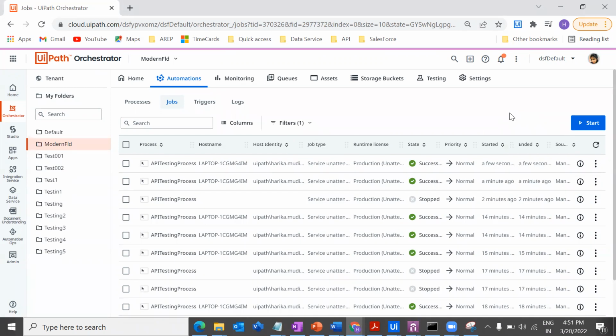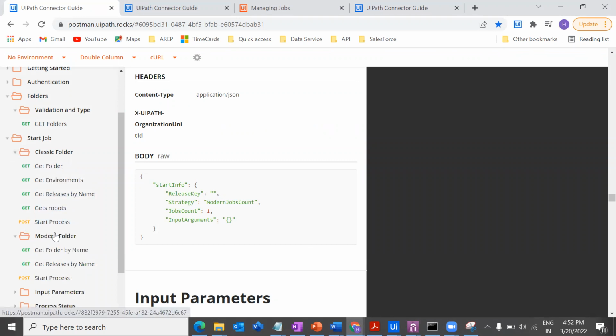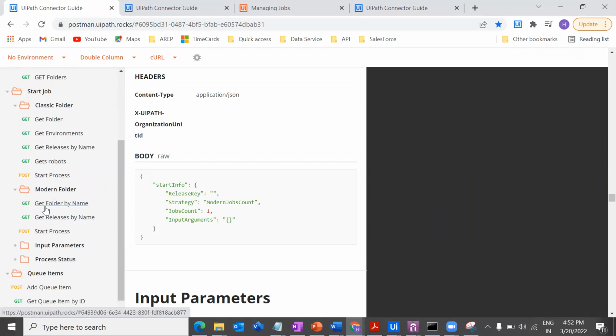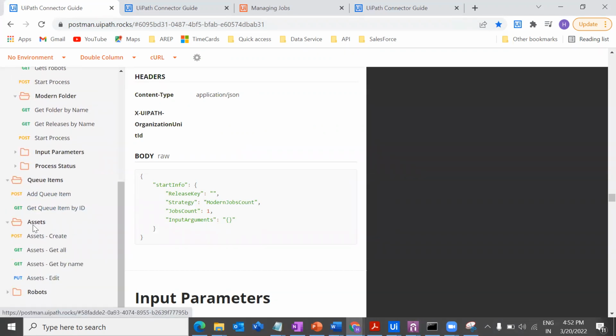This is how you can actually start the process from a modern folder via API calls using Postman. I hope this video is clear, and by the end of this video I have tried to cover the most commonly encountered issues and how you can resolve them as well. We have seen the classic folder and how to get all this information and start the process, and the same with respect to the modern folder via Postman. Next I'm going to show you how we can create queue items, get the items, and assets as well. We are going to talk in detail about all other important API calls that we can perform on the orchestrator via Postman.